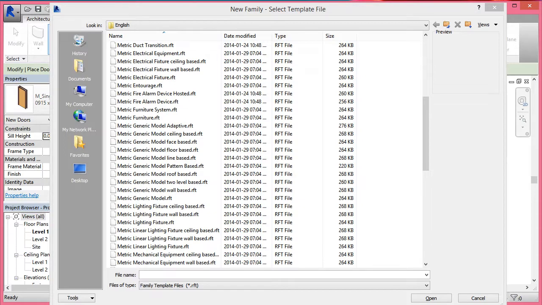Ceiling-based, you will only be able to place on a ceiling, so that could be something like a light fitting. Face-based families are a special type of family that can create complex cuts inside the element that hosts them. Floor-based will only be on the floor. Line-based we're going to use extensively in this course. I'm going to skip this one for now. We'll get back to that.